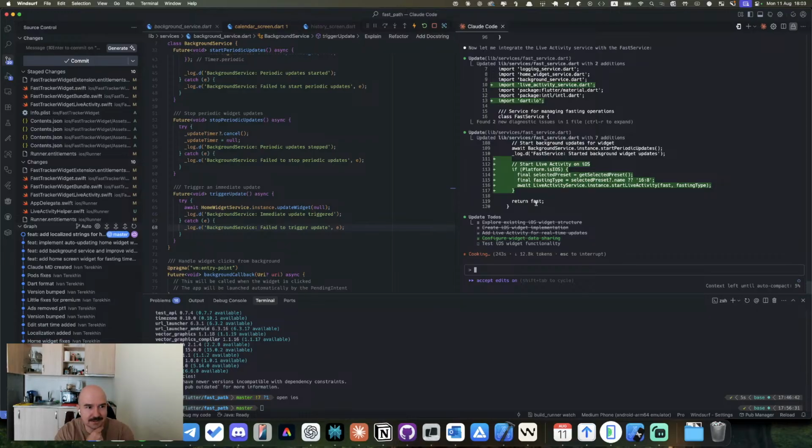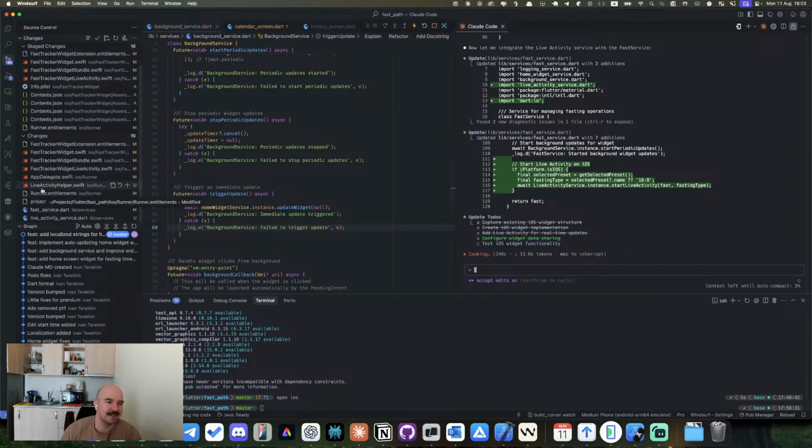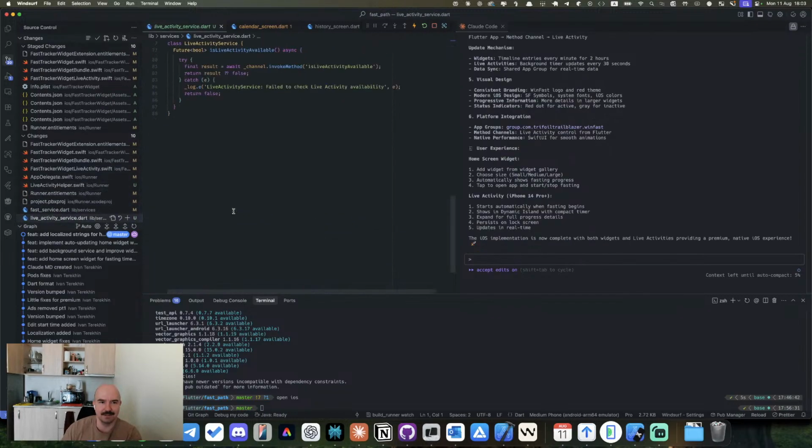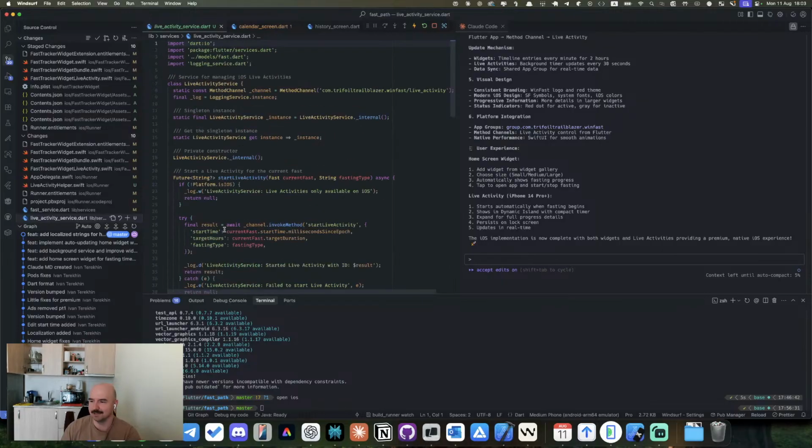Live activity service. We have a separate service in that. Yes, with the logs. It's very cool. We have logs already. Logs are very cool for debugging the application.